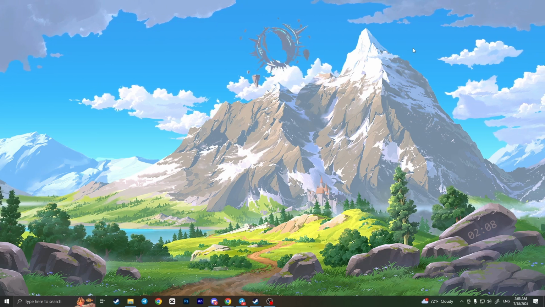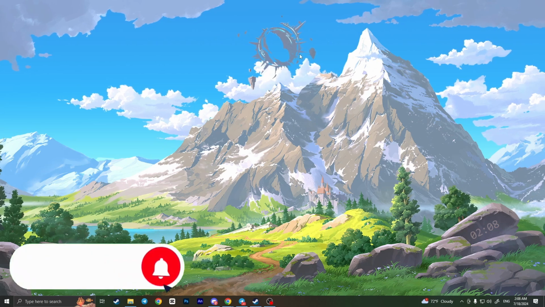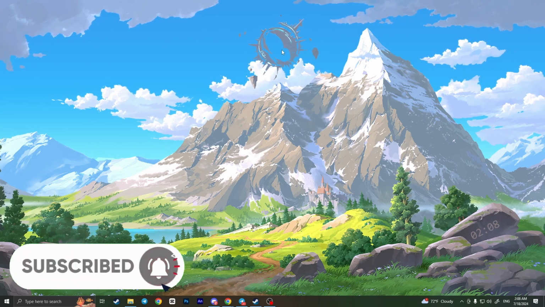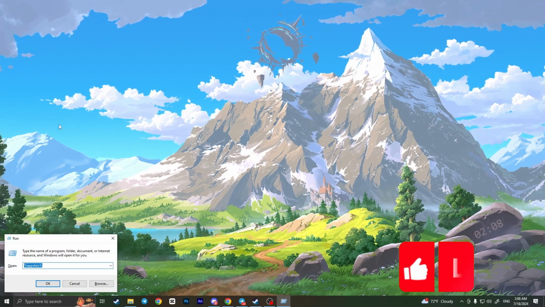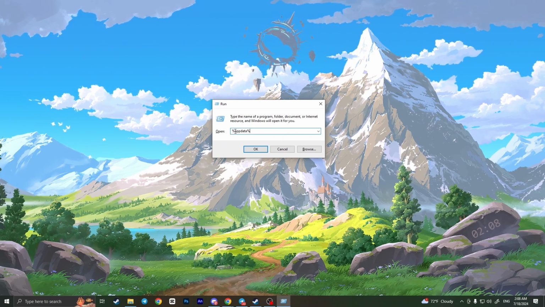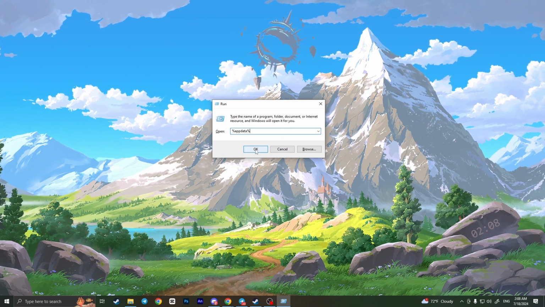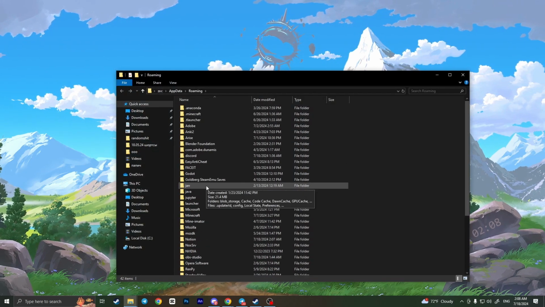So first of all, you need to press two buttons on your keyboard at once. This is Windows plus R. It will open this window here. You need to type %updated% and then click on OK. It will open this list of folders.